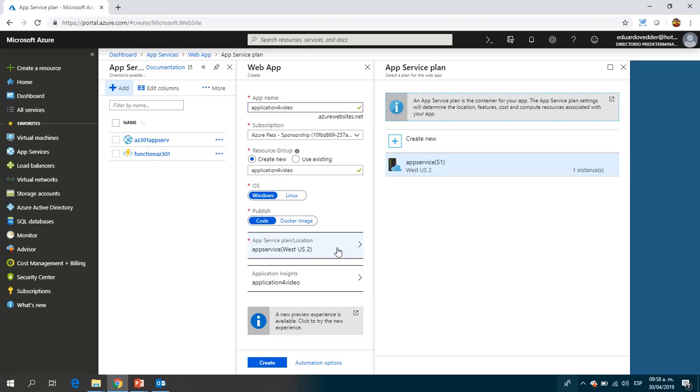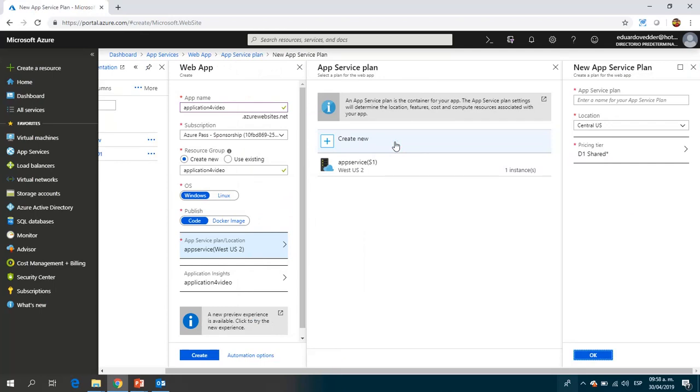This will be an S1 pricing tier, but let's take a look at the options that we have when we want to create a new application service plan. I'm going to click on create a new, and that will open the blade for the configuration of the application service plan. So here I need to apply a name for that application service plan. This name is not a URL, so we can apply any name under our subscription level. So I'm going to provide a name, application service plan 1, for example, and see that name is okay.